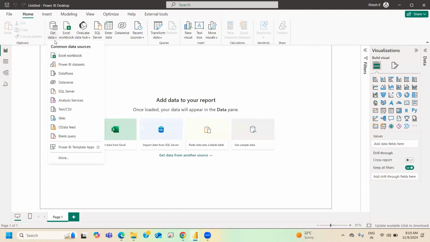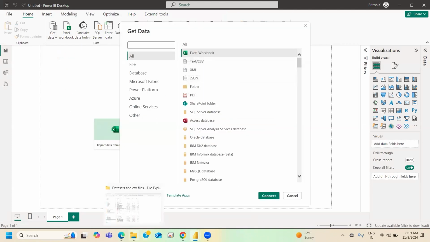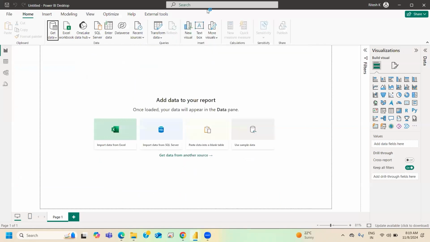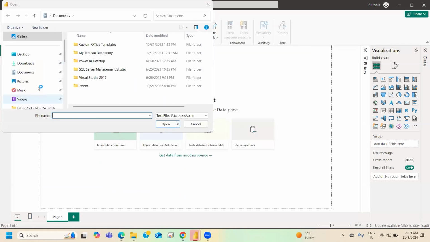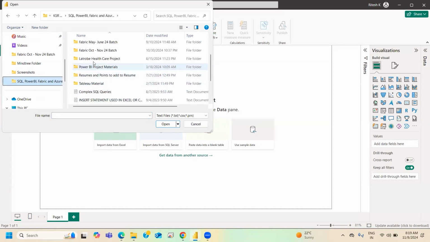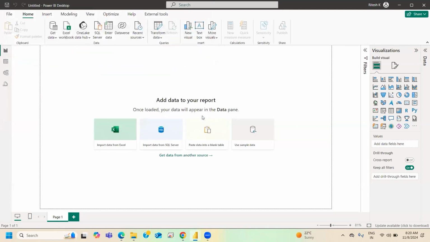I'll go to Get Data from the Power View. I'll click on more. Now let me see what data source I want to connect. I have multiple files available with me, and I want to connect a text or CSV file. Let me click on connect. Once you click on connect, it would open a window, and you need to browse. Once you browse, you can easily go to that specific folder. We are inside this folder. Now I want to connect this specific file. Let me open this.